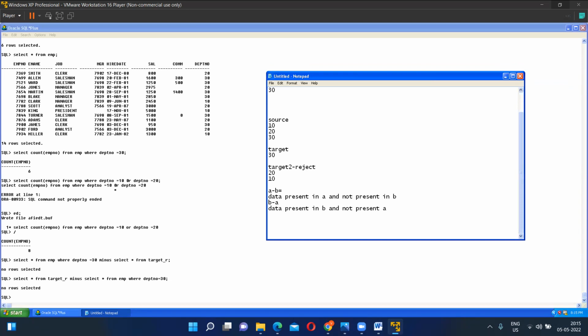Now I am telling you, A minus B, we are writing what? Select star from A, and then minus select star from B. This is one query. And then we wrote B minus A: select star from B minus select star from A. So now can we write both these queries in one query? Is it possible?